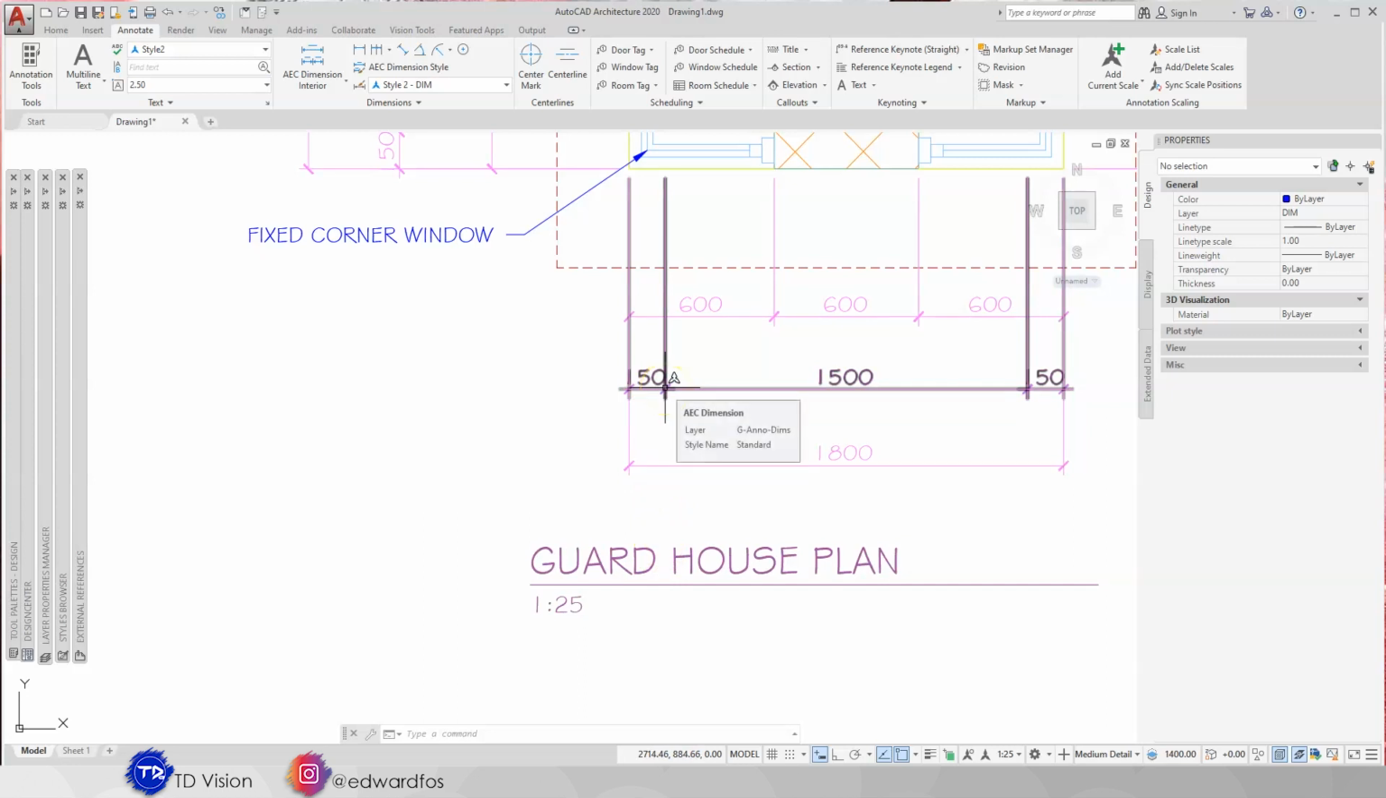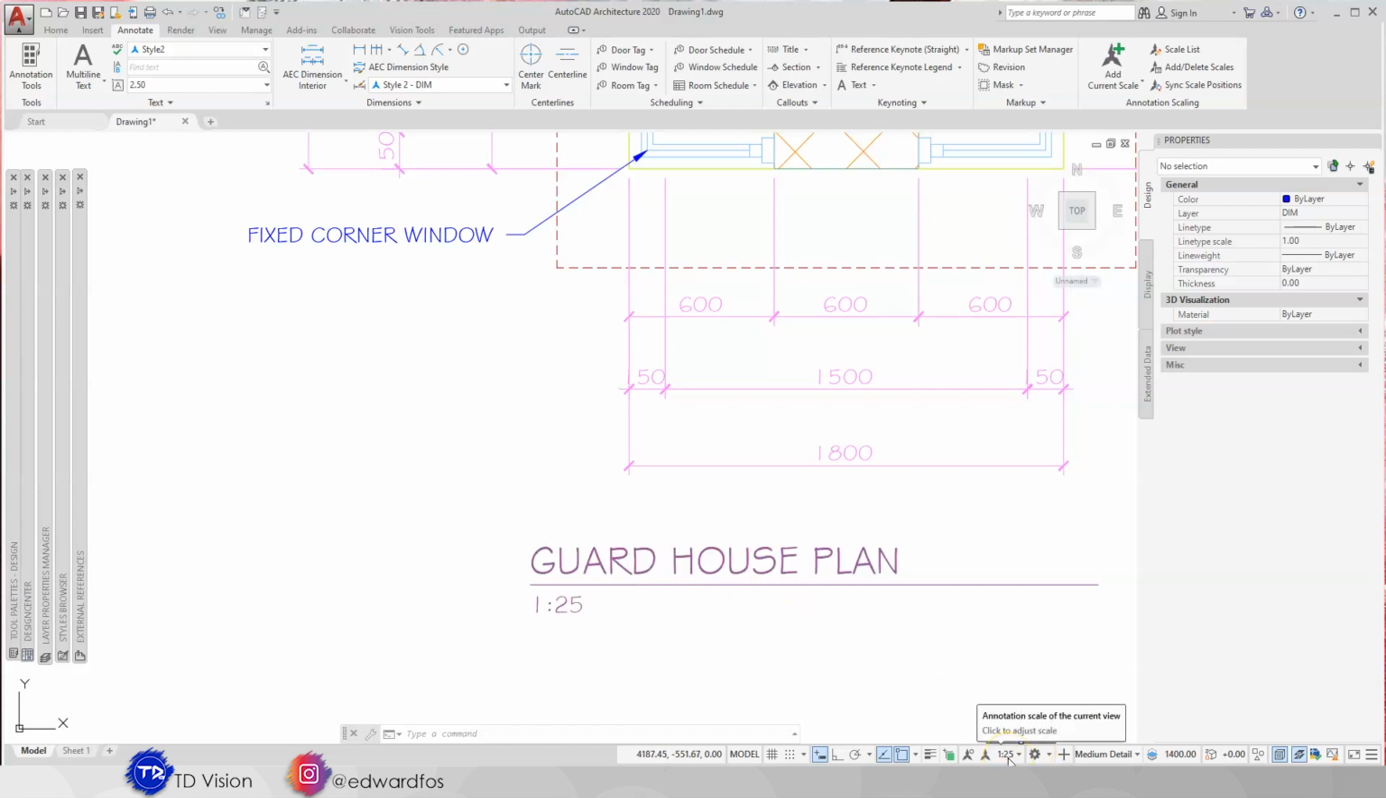And that is telling us that these objects are annotative, which means that there's a scale added to these objects. And you might wonder what scale we're talking about. The very same scale that you chose down here.